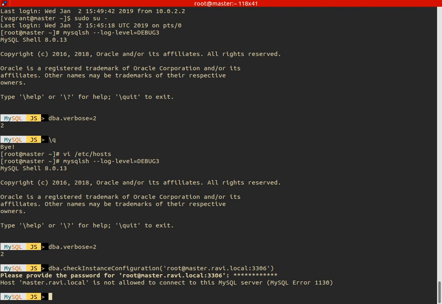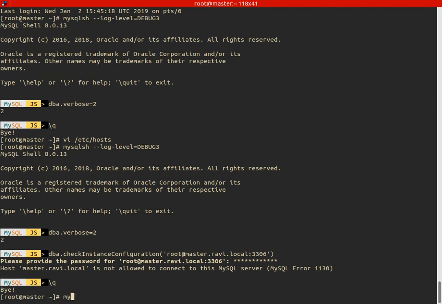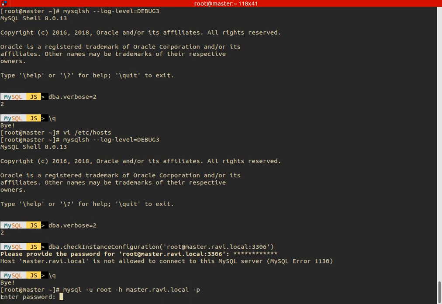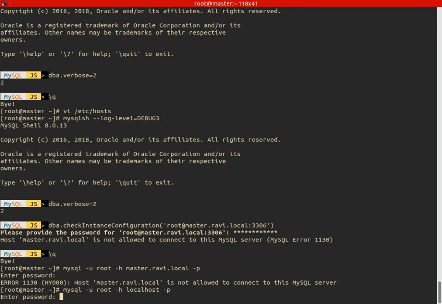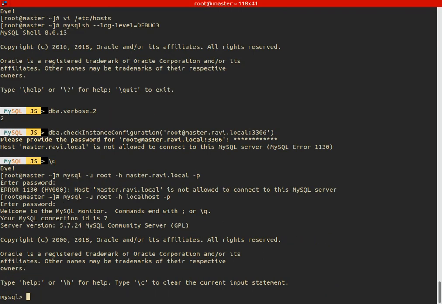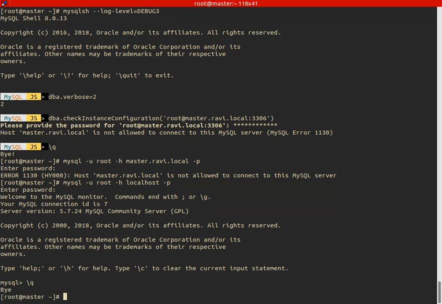So to troubleshoot that, I will try to run this command: mysql -u root -h master.ravi.local -p. I'll key in my password. Now I'm not allowed. Let me try with localhost, and let me check out if I can connect. I'm good, right? So basically, I need to configure MySQL to accept connection as a hostname. Now this is a MySQL thing.